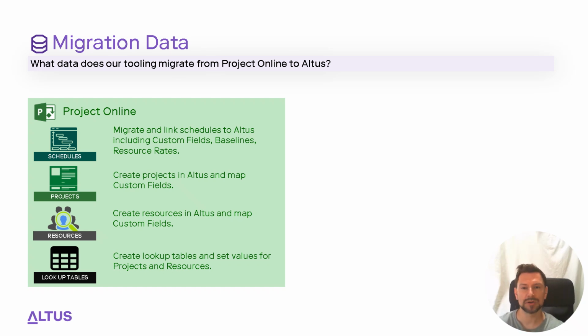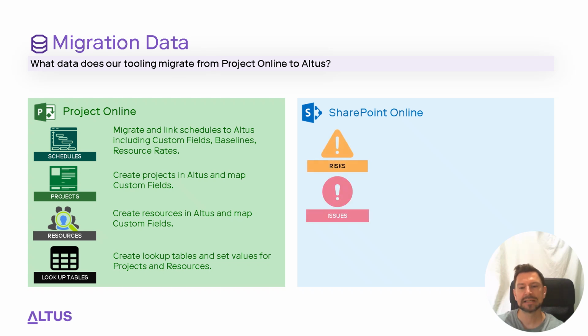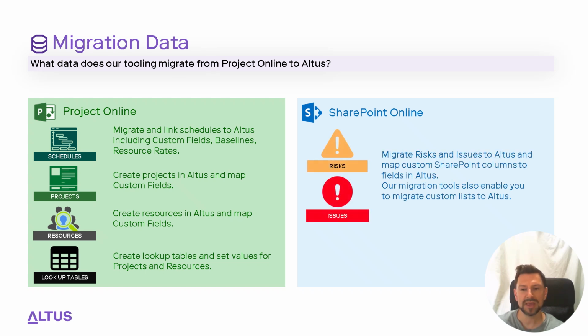And our migration approach scoops all of that up and honors that when it moves across to Altus. On the other side of the fence, we've got the SharePoint Online content. So these include the risks and issue lists. So again, picking them up and any custom fields that might have been added to extend those lists.